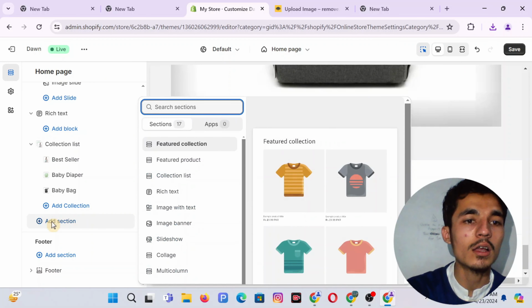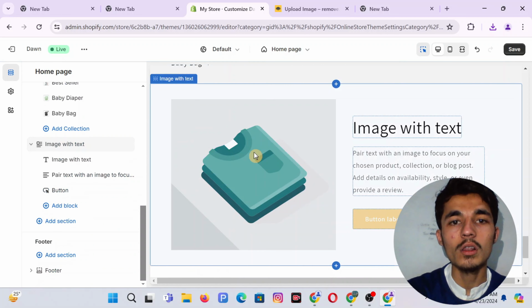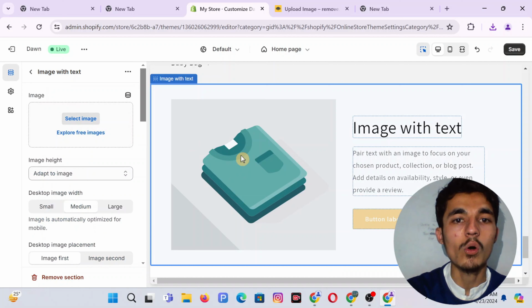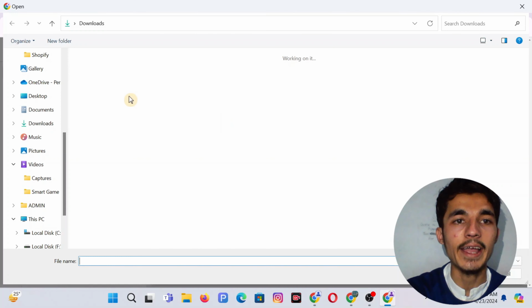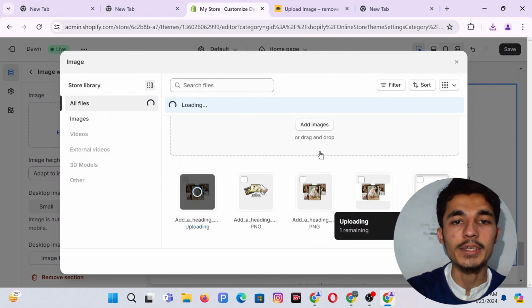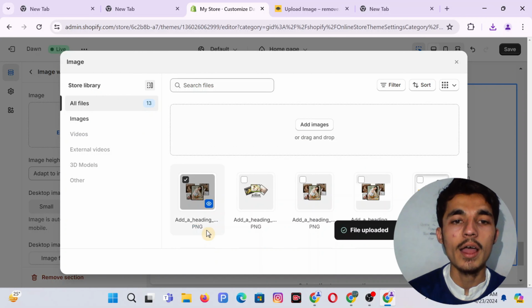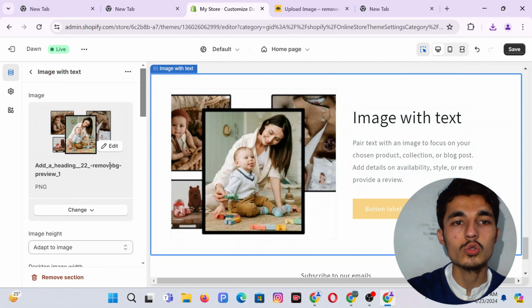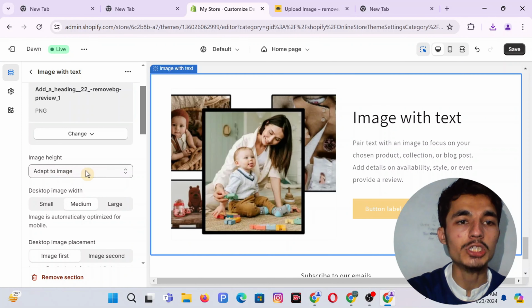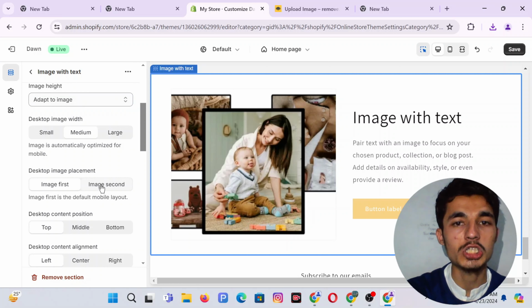And here I have to click add section and choose image with text. So first of all, let's add an image. I have to click on image and click on select image, and here let's add this image. Once the uploading is complete, then processing, and then we have to click on done. So here we have some other options. Image height adapt to the first image is okay, and middle medium is okay, and image first, image second.